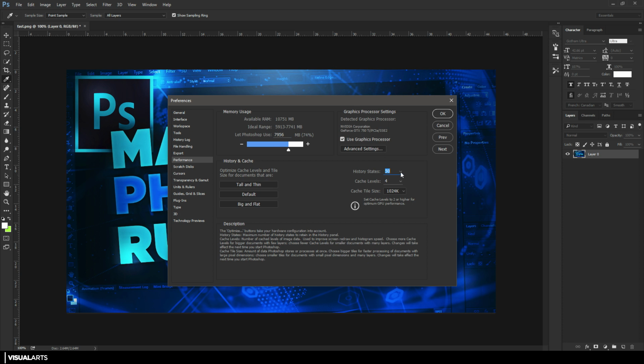For the next one, I'm going to be decreasing the history states. So under the history and cache tab, you will see one called history states. You want to decrease this. Mine's on 50. That means I can step back around about 50 times, and this is just too much. You want to step back yours to around about, I'm going to say 15, and that's just going to make Photoshop run a whole lot faster. So just decrease yours to around about 15.